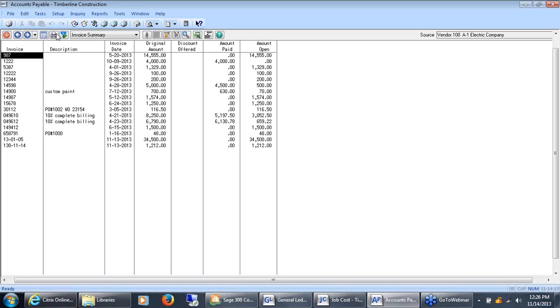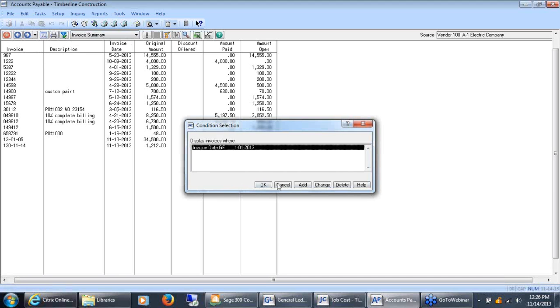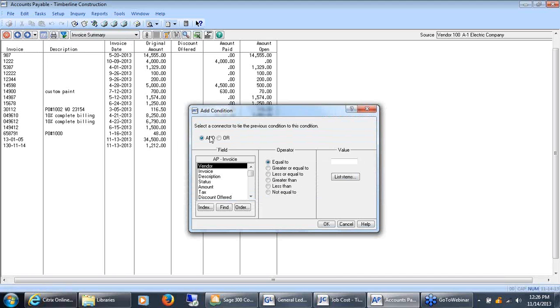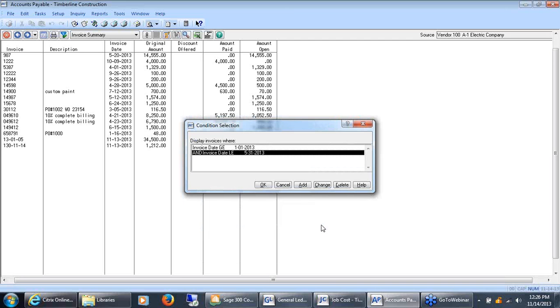So what I did here was I said, let's just get the invoices for 2013 and beyond. I can add another one here, and I could say add. In this case, I would say and the invoice date is less than or equal to, and I'll do May 31st, 13. So I'm just going to look at the first 5 months.